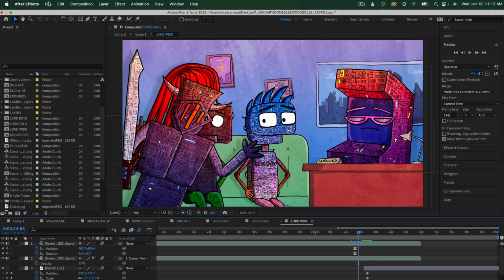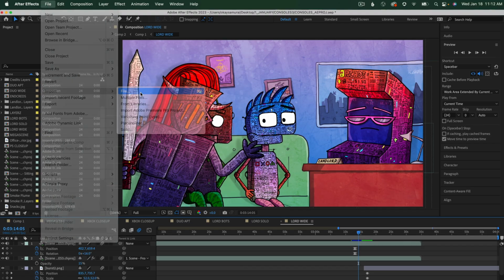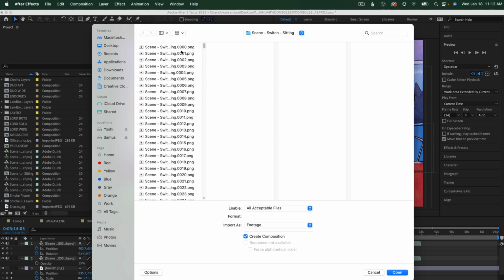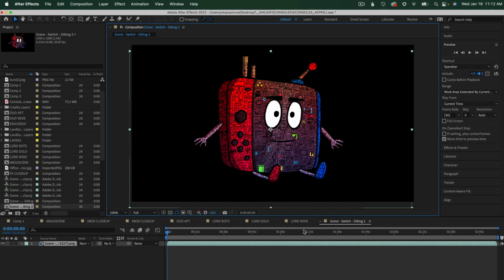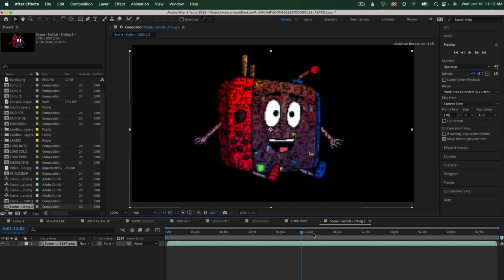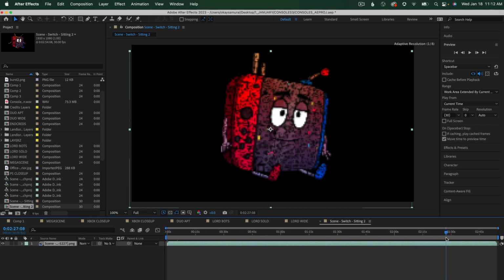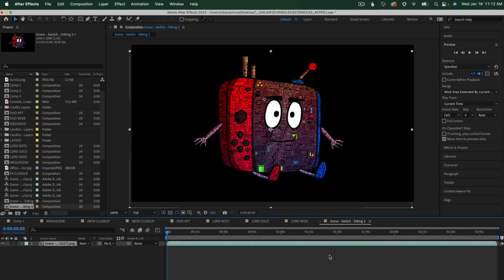All right, so back in After Effects, let's go to File, Import, File. We're gonna find the first thing in my PNG sequence here, and I'm gonna go down here and make sure it's set to PNG sequence. It should recognize that there's a sequence of them here, and I'm also gonna do Create Composition as well. Click OK, and now I've got my character in this sequence, and it's gonna play back really nice and smoothly. And I know that everything is exactly the frame that I want it to be.